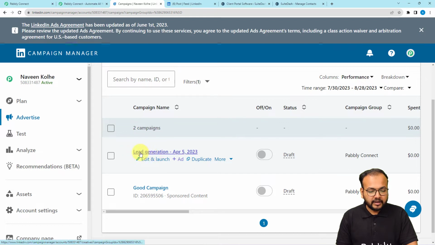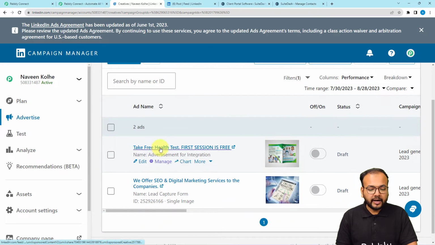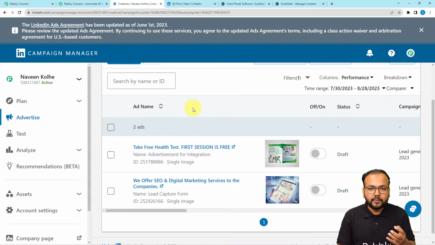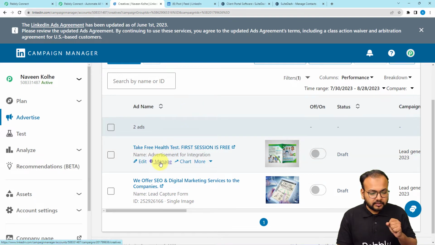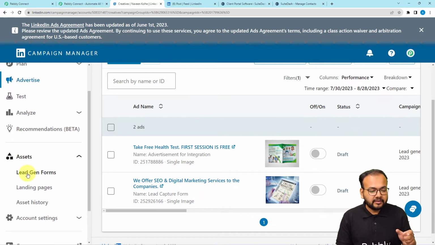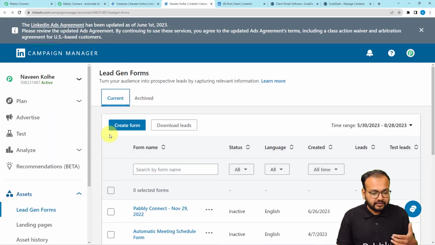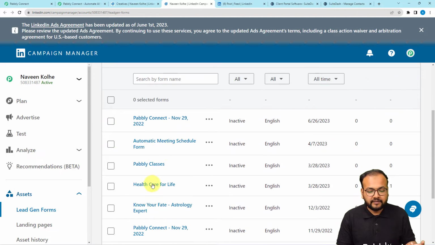And here I'm going to open this lead generation campaign for you, and under this campaign you can see I am running two advertisements. So in these two advertisements I have lead generation forms attached. So let me show you this one. And where you can create lead generation forms, you can click on assets, and here you can see the lead generation forms option is here. And here you can create lead generation forms like this. So these are the forms I have created.